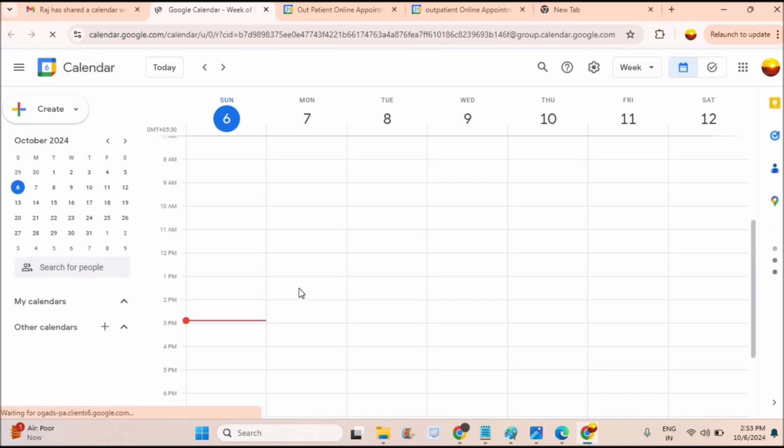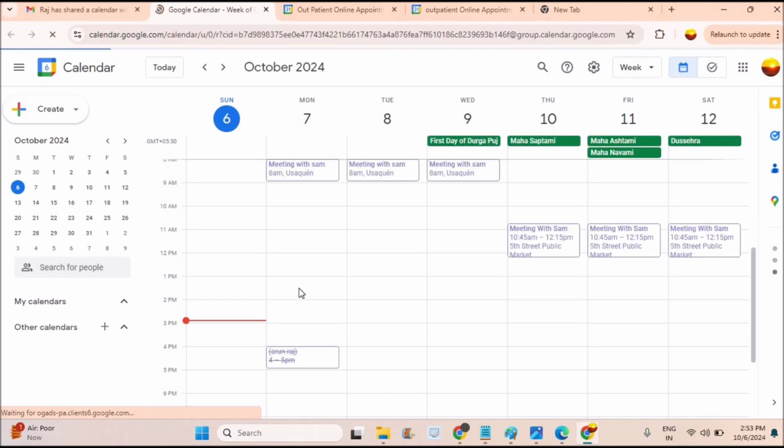Assume this is a colleague's email address. In this way, you see here, all those events were also included in the calendar. So this is how you can share your calendar with others on Google Calendar.